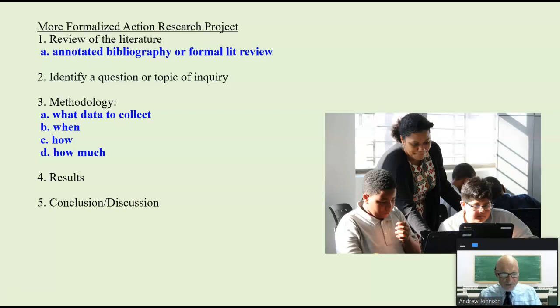Identify a question or topic, and then decide the methodology. What data are you going to collect? When, where, how much? And this should be, again, directly related to the question. That's why this question is so important. At the end, you'll describe the results and then conclusions and discussion based on that result. That is your more formalized action research project. This is how you write up the report, review of the literature, okay?